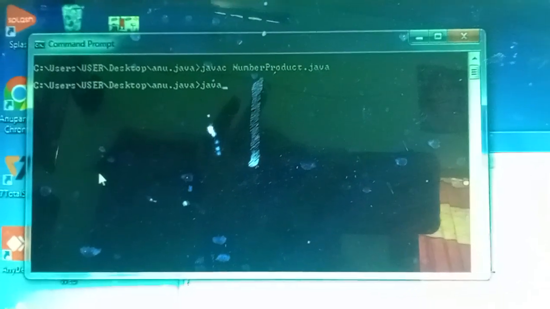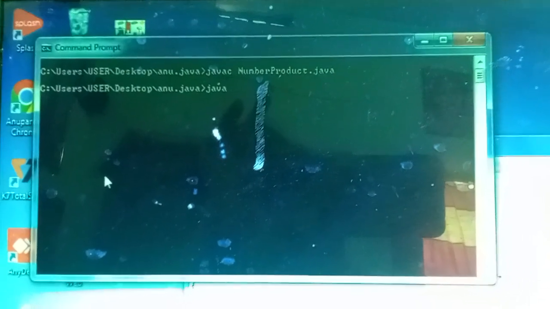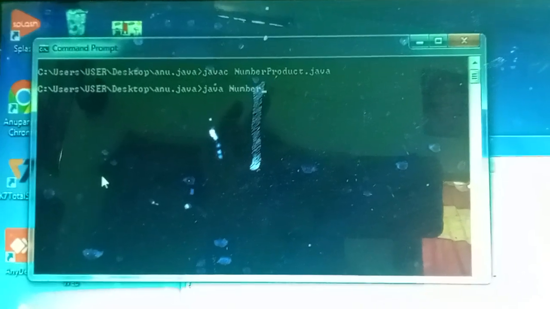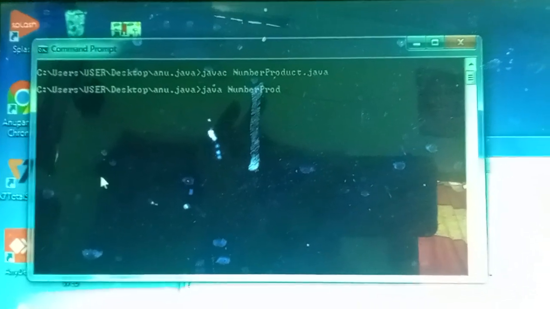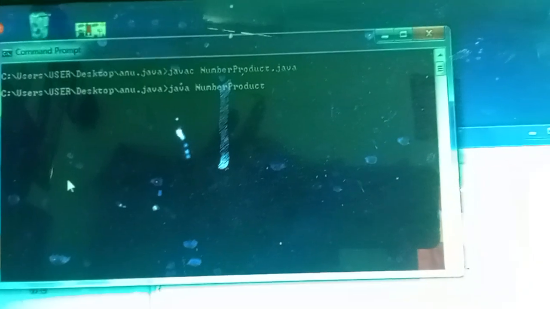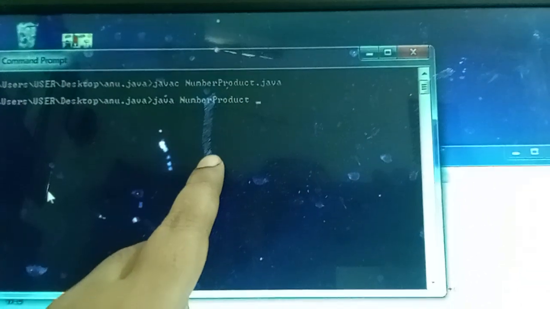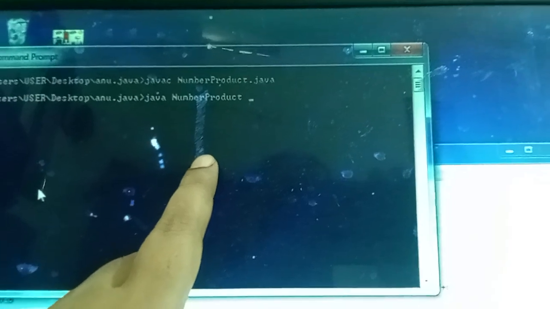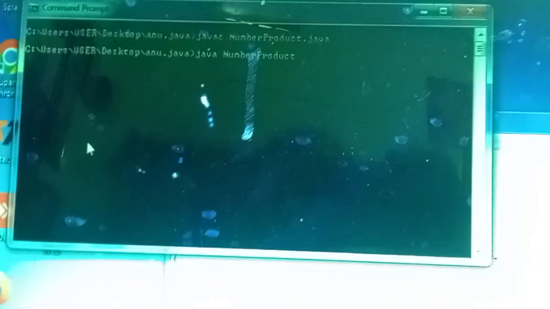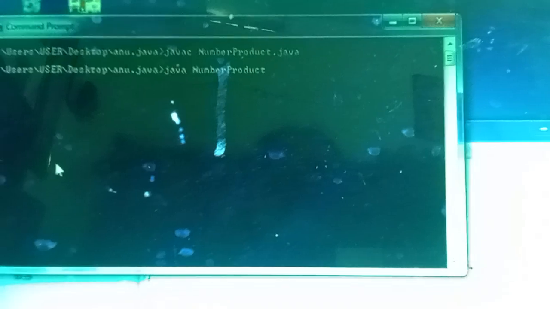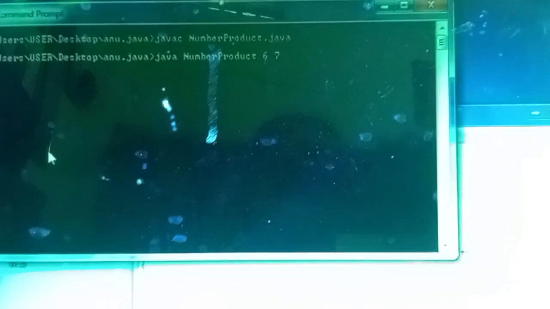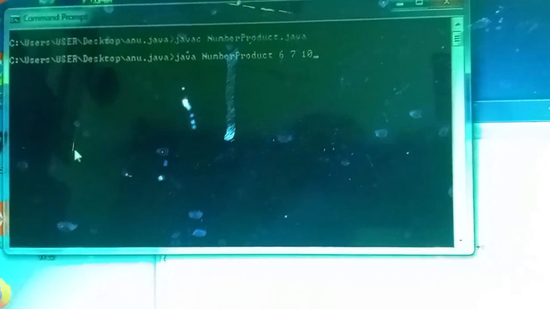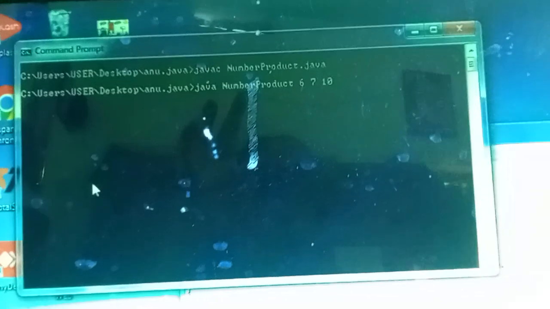Java again NumberProduct space. Here after NumberProduct, we have to give the arguments for the product. So let us give some numbers: 6, 7 and I am giving 10. 6 sevens are 42, 42 tens are 420. You have to get that answer, right?